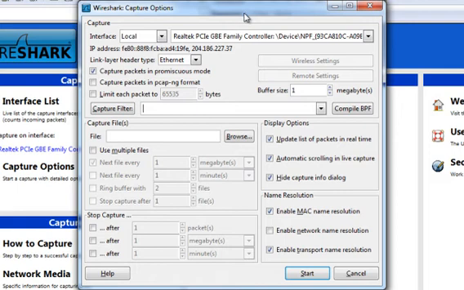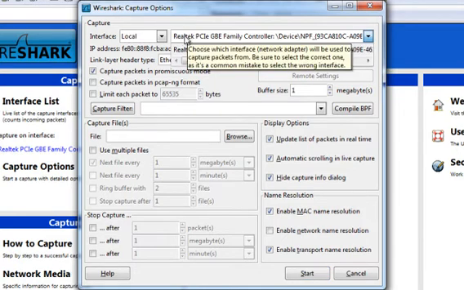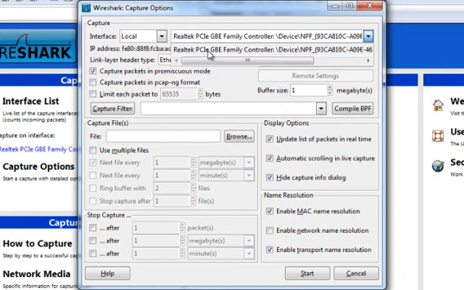Okay, now this is the standard layout of the Wireshark capturing options. The first thing you're going to notice is the capturing interface. Right now it's set by default to your local, and I only have one connection right now, but if you have any other connections to connect to, they'll show up on this list.